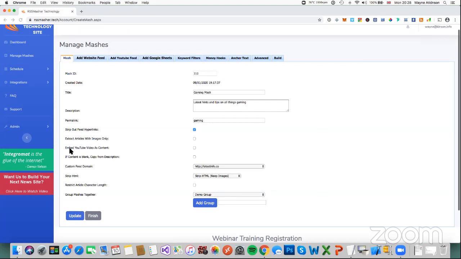So we can also take RSS feeds from YouTube, and we can bring those in. So if you're monitoring a channel, as soon as a new video is uploaded, the system will notice this, it will grab the new video and it will bring it in as part of the feed.